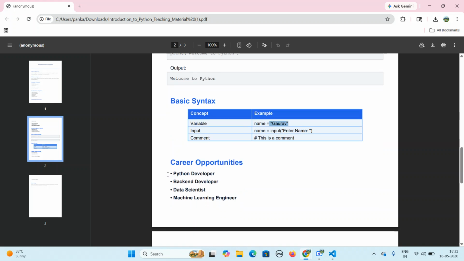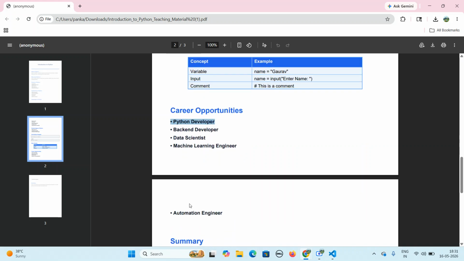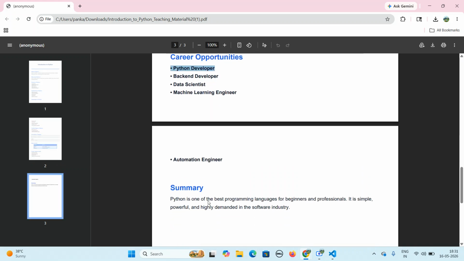So career opportunities in Python. There are Python developers, backend developers with the help of Django, data scientists, machine learning engineers, automation engineers, and a lot more opportunities in Python. So, summary: Python is one of the best programming languages for beginners and professionals. If you are a beginner, it is a good language to start your programming journey because it is very simple, powerful, and highly demanded in the software industry. Thank you for watching.